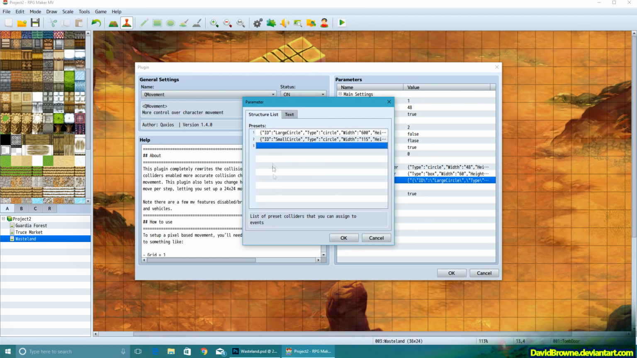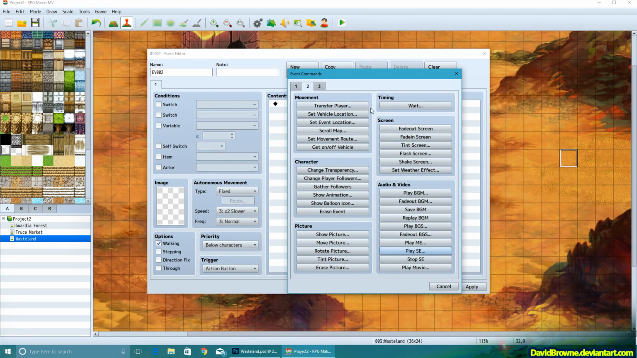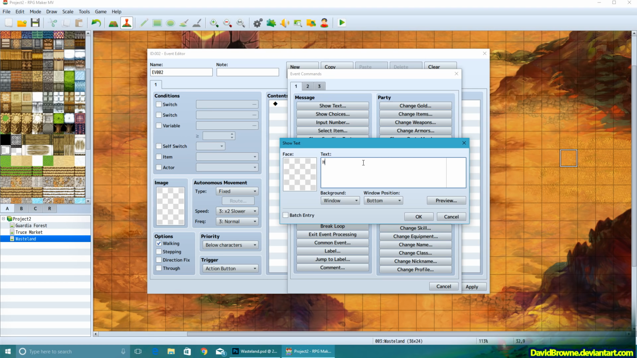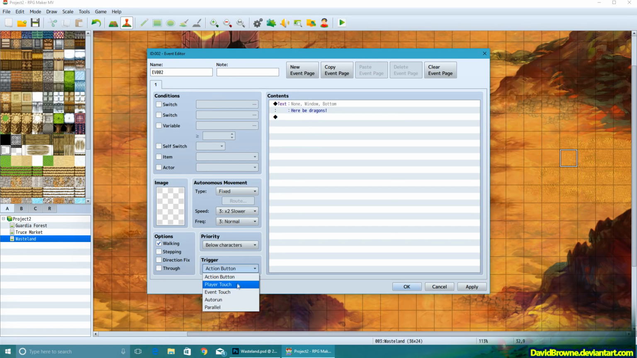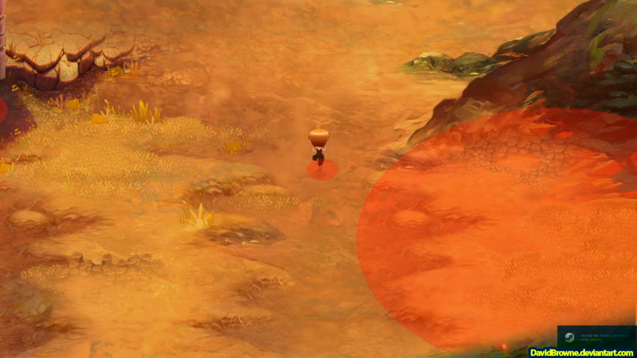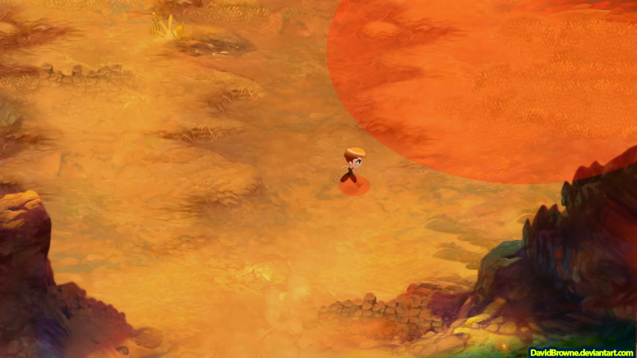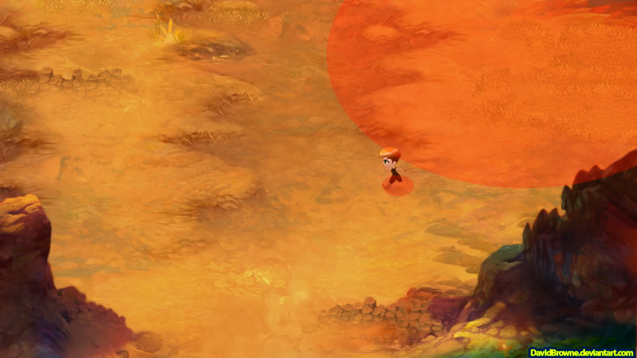So maybe one thing I'll do as a quick demonstration. Let me just create a new event over on the right. Something really simple. I'll just have it display some text. Here be dragons. We'll have that on player touch, and we'll change the collider here to the large circle that I defined in the plugin settings. Alright, let's see what this looks like. So there you can see the collider over here. If I go anywhere inside of this area, it triggers the event. So obviously this plugin has uses far outside of just sideways doors.